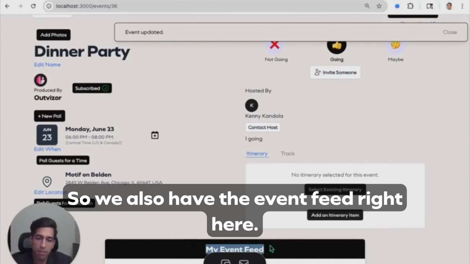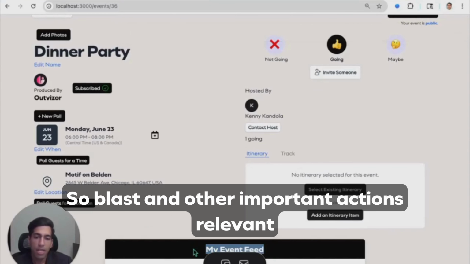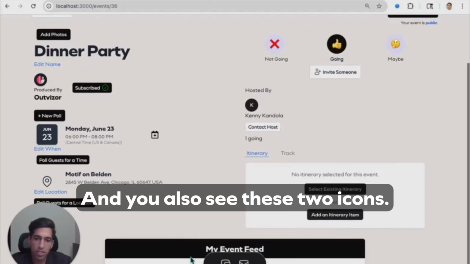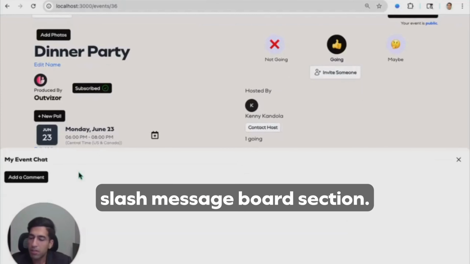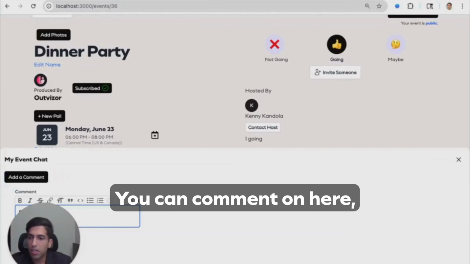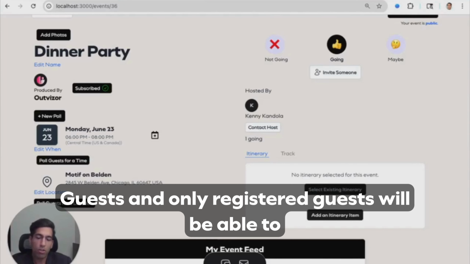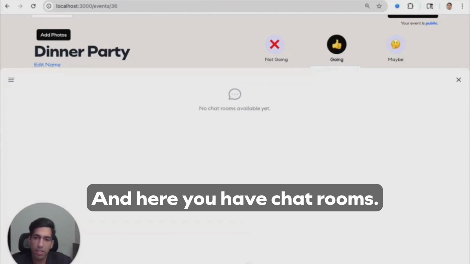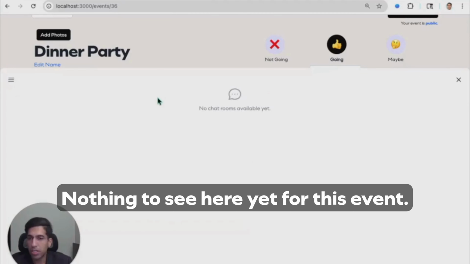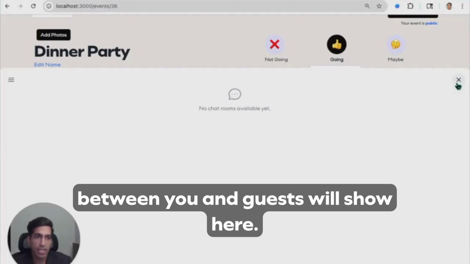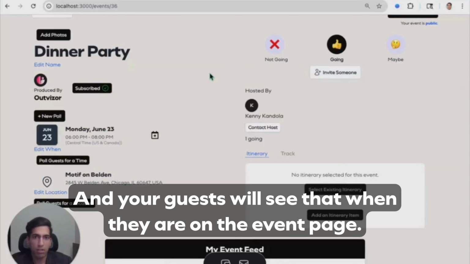We also have the event feed right here, so blasts and other important actions relevant to everyone that's attending will get posted there. And you also see these two icons. We have a comments/message board section. You can comment on here, and then everyone will see that. Only registered guests will be able to comment on your event. And here you have chat rooms. Nothing to see here yet for this event, but this is where any chats directly between you and guests will show, and your guests will see that when they are on the event page.